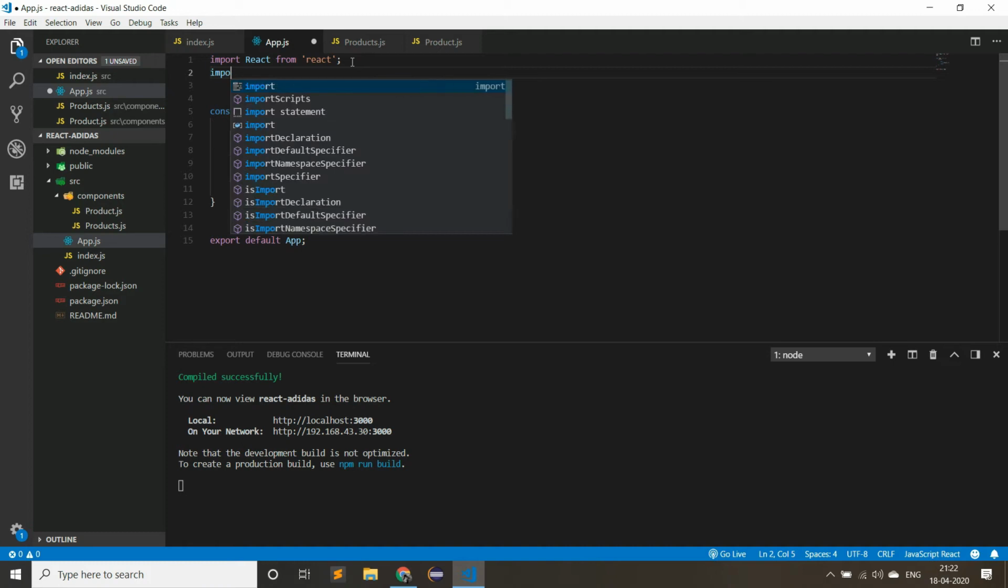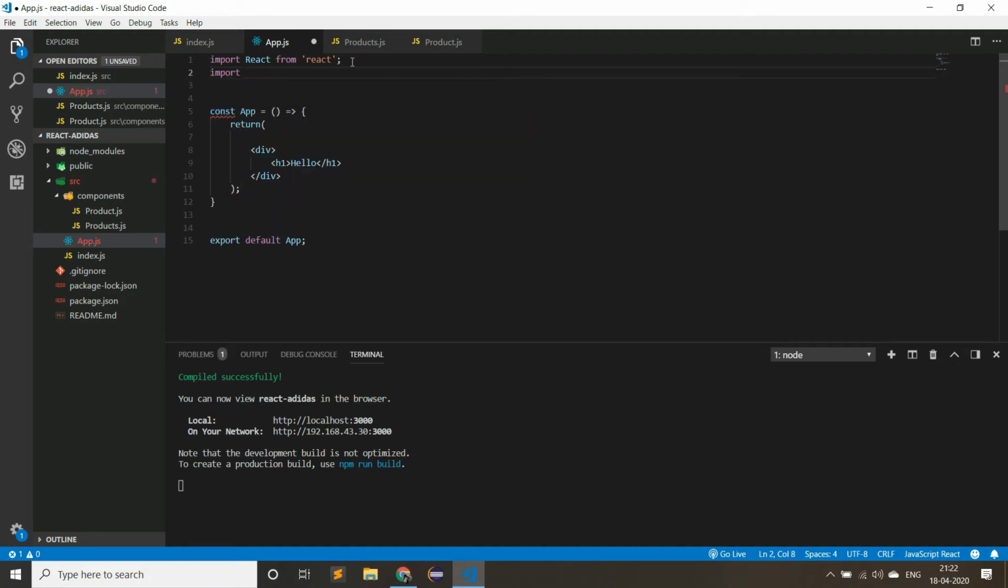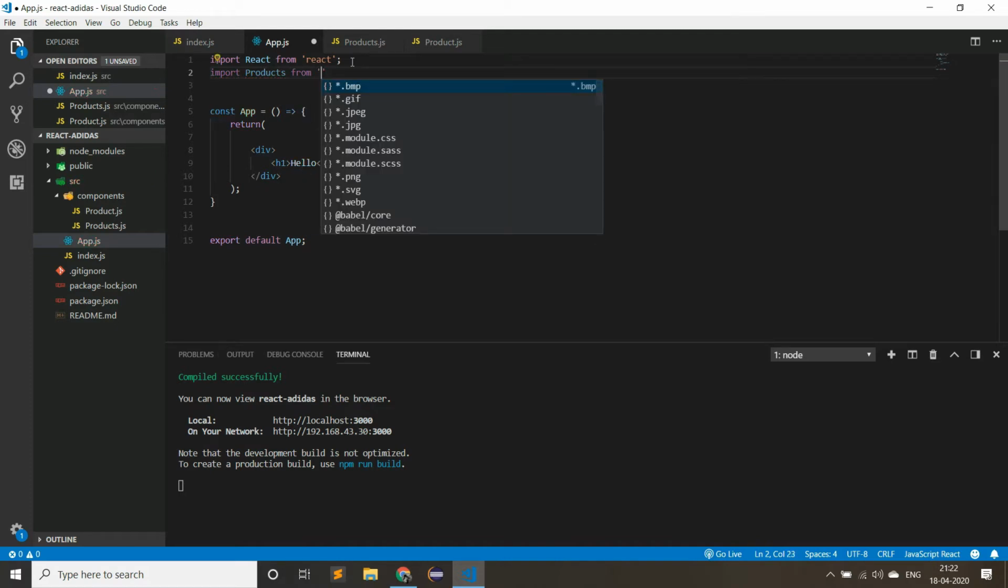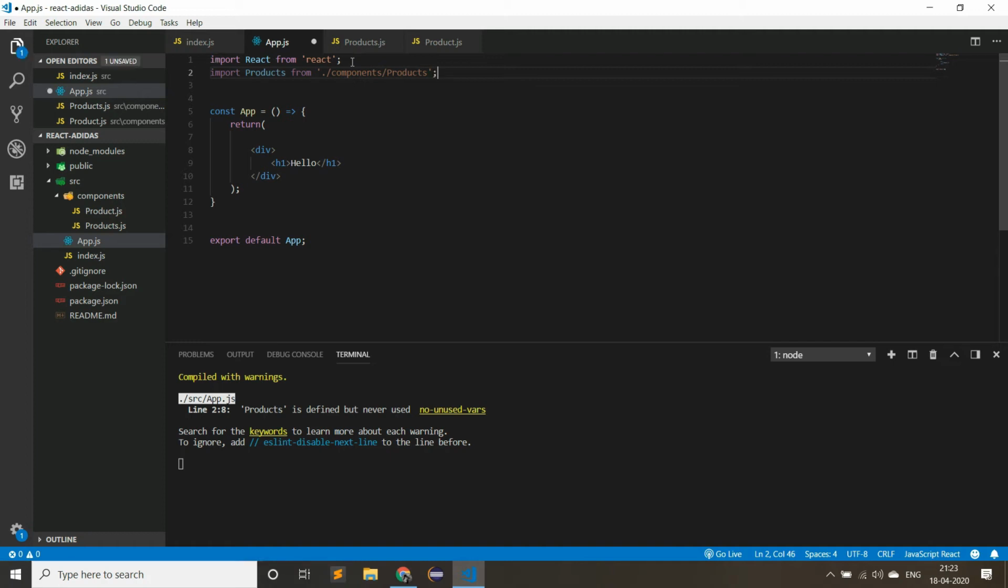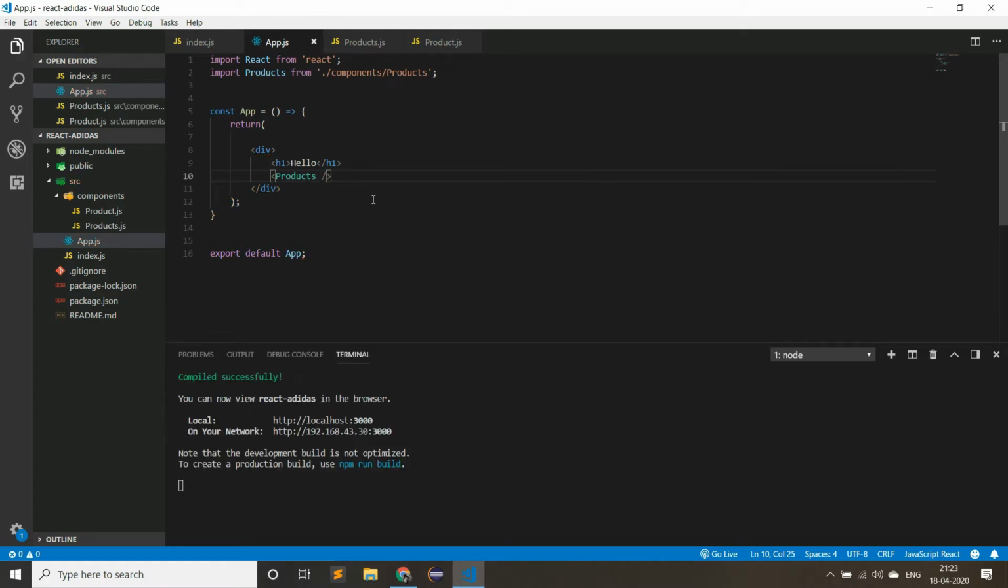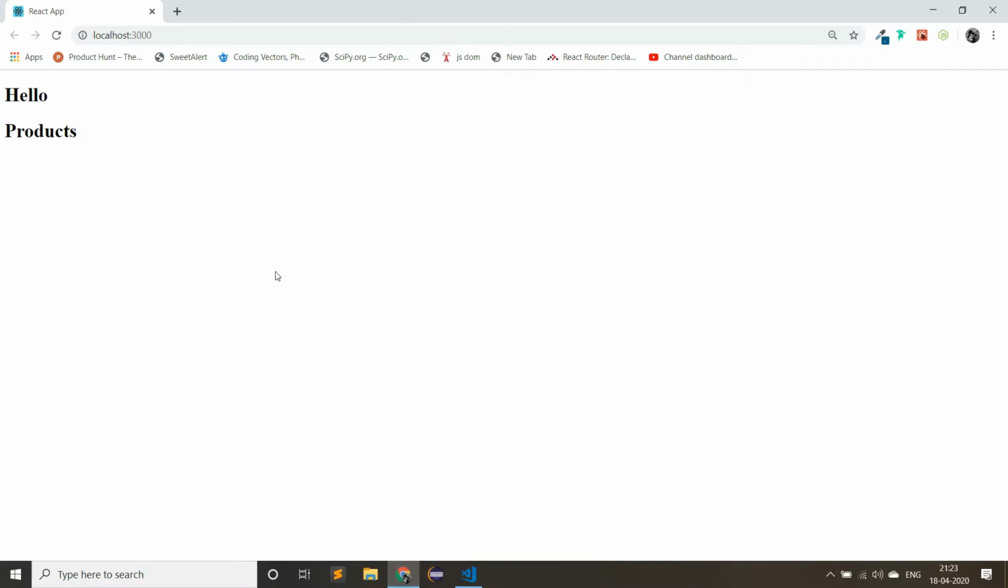So for that, import products from, so dot slash inside of components we're having products. So here we are getting a warning, that is we have never used that products.js file. So let us append it here. It's just normally like less than products and a backward slash less than. So now you can see we have successfully retrieved into the root.